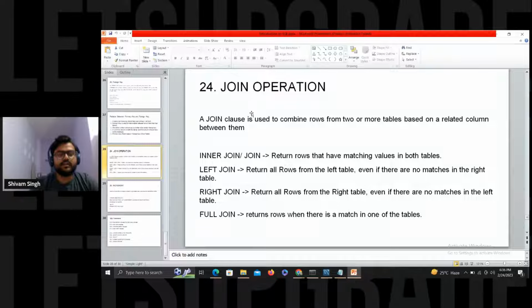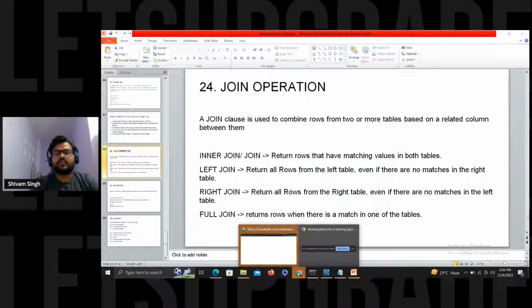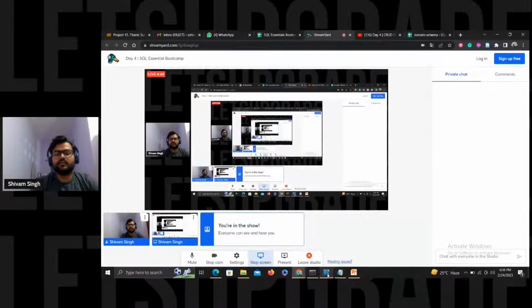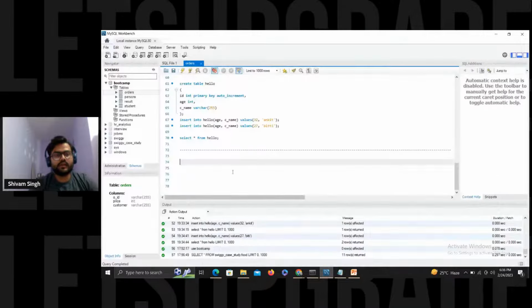Let's see what we can do. What are the different kinds of joins present in SQL? How can we join two different tables? Let me open my SQL Workbench.